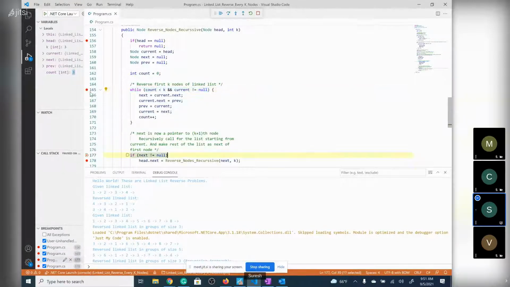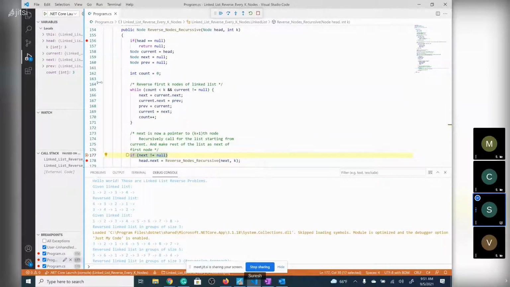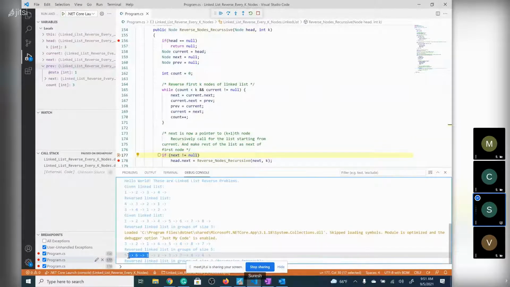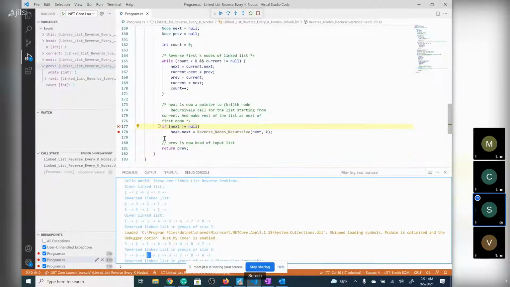So let me show you. Now see what is the previous. The value of the previous is basically 1, because you are taking 3 elements, right? 561, we took 561, and now previous is 1. That is the head, right? That is the head of this whole thing.